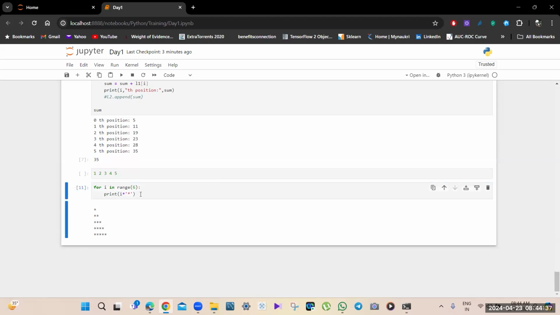It's taking the shape of a pyramid. So what is it eventually doing? I is the index, I is the counter, I starts from 0 to 5. And this asterisk is a multiplication operation happening inside the print statement. Whatever value we have, if we put a multiplication operation with any character string, it's eventually multiplied those many times, and that is the number of times it gives a print here.